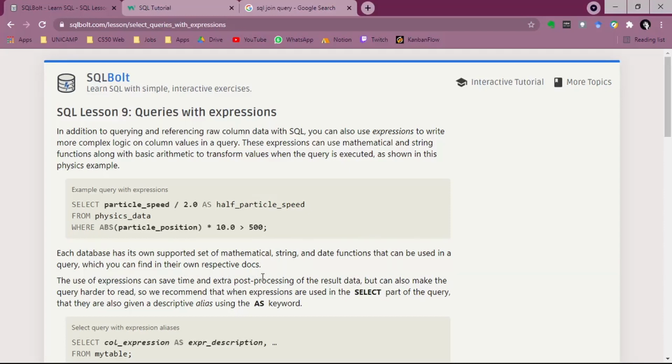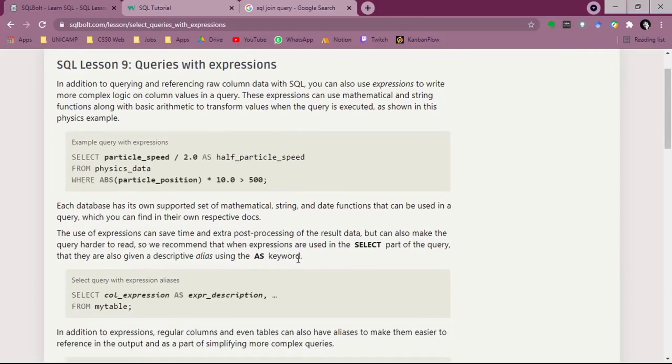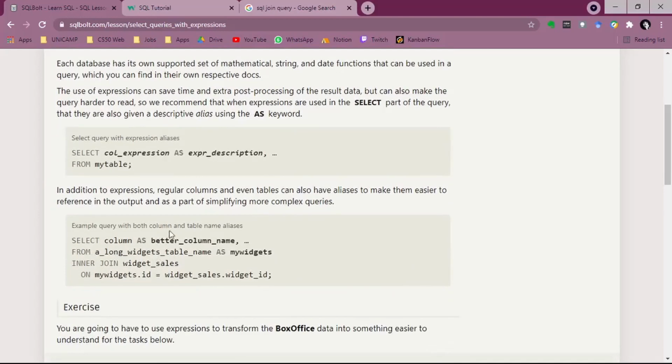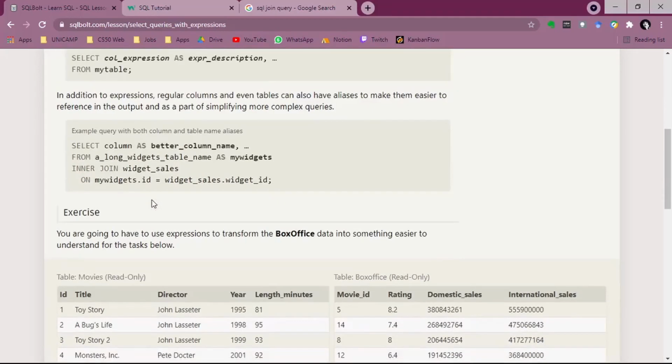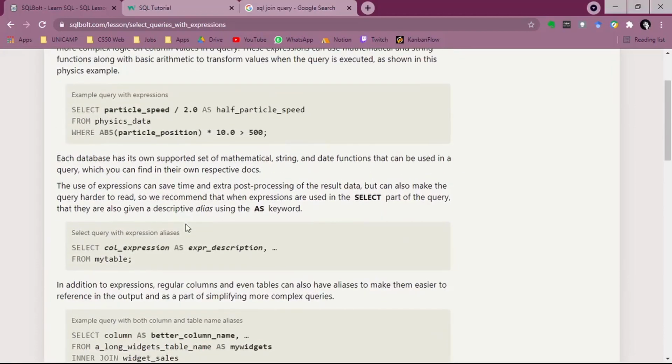The use of expressions can save time and extra post-processing of the result data, but can also make the query harder to read. So we recommend that when expressions are used in the select part of the query, they are also given a descriptive alias using the as keyword. So we can use the as keyword to say what? We can divide the values of one column by 2, and we can set these new values in one column with this name.